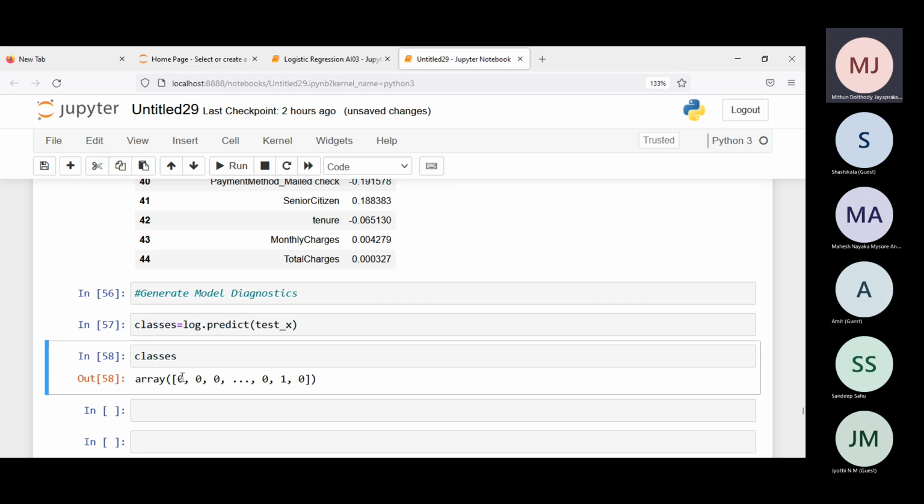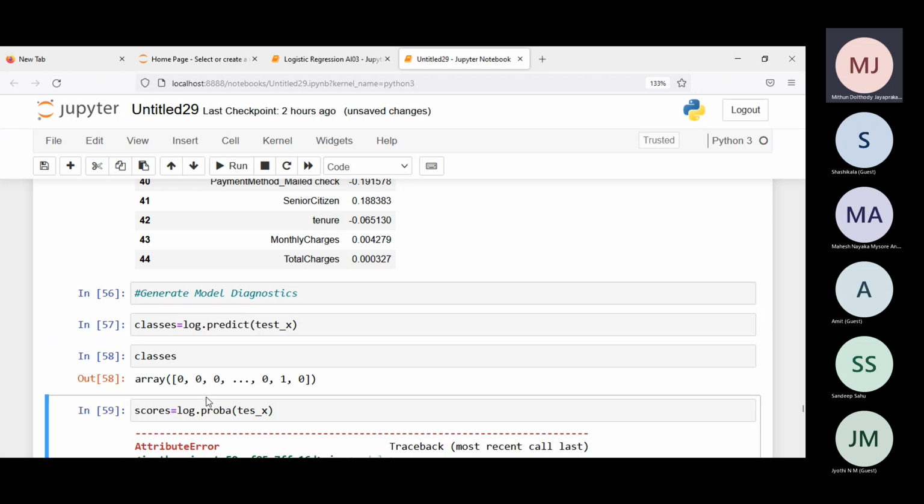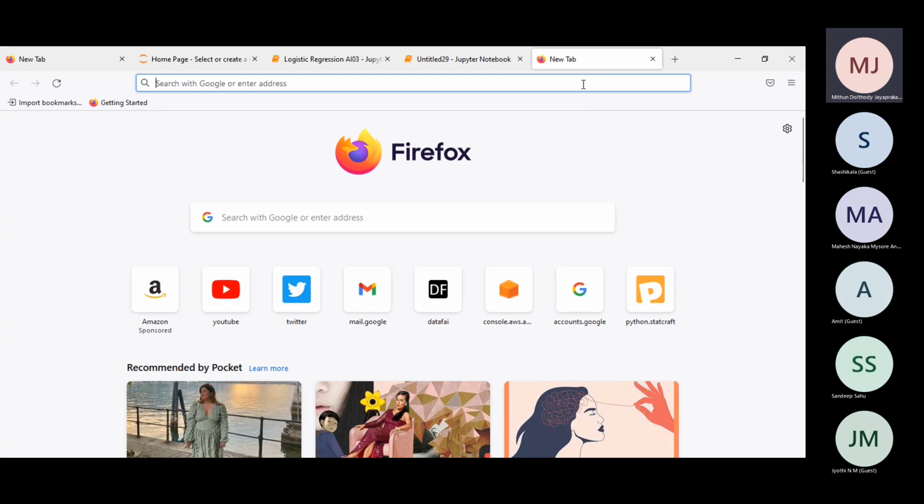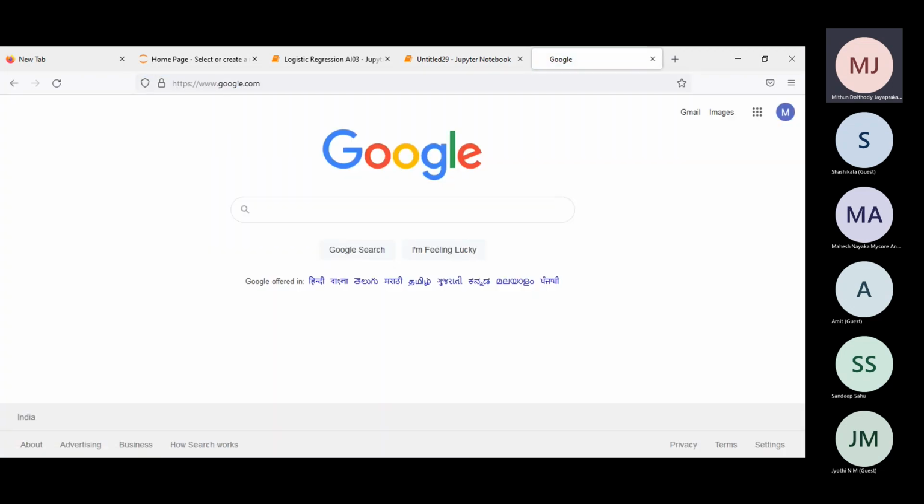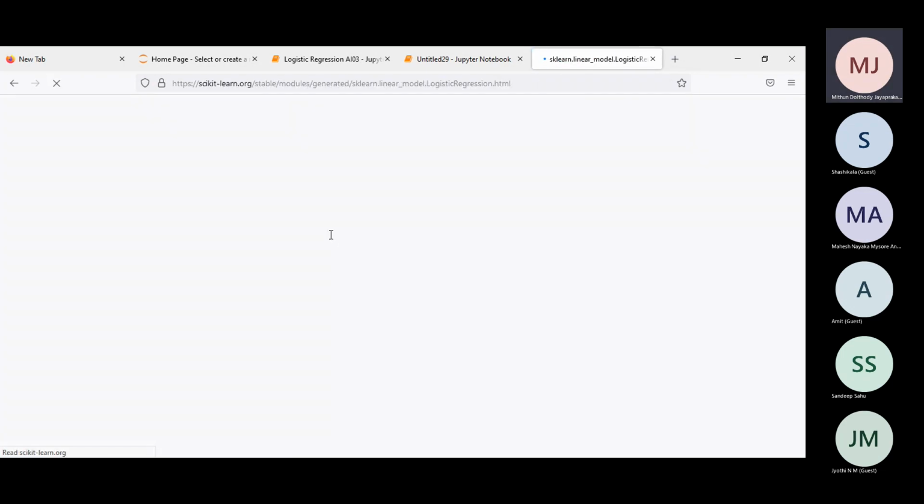But out of curiosity, you can also generate the scores here, which is called log.proba. log.proba(test_x) gives an attribute error. Okay, so when some commands do not work, the best thing is to go to the documentation of logistic regression. Let us see what attributes it has.